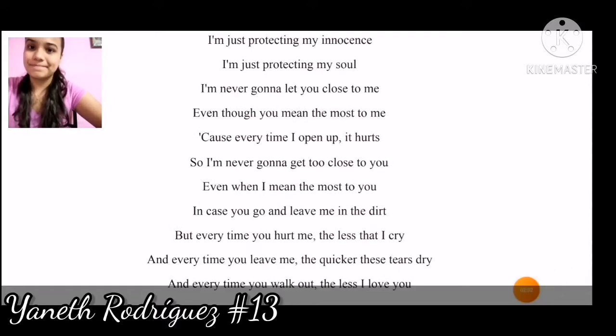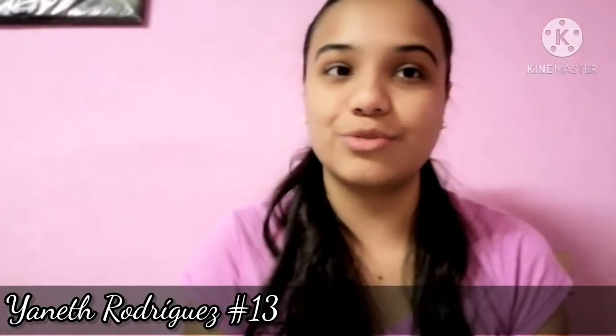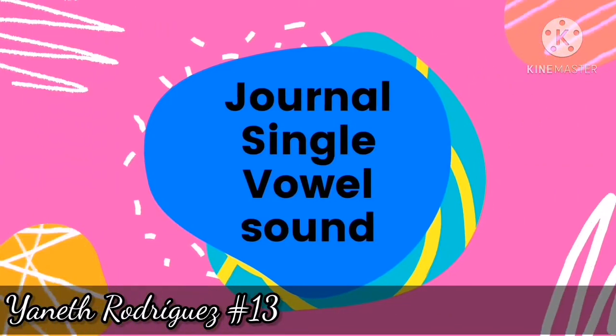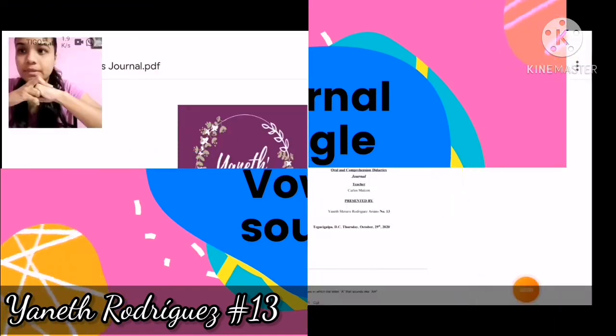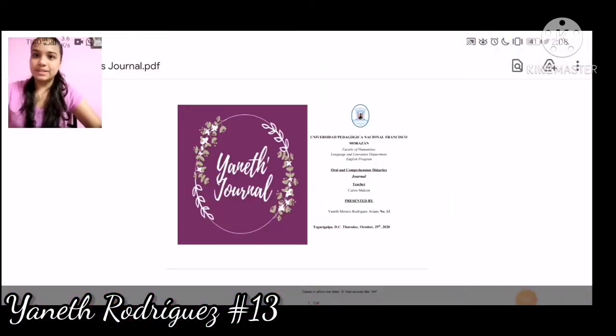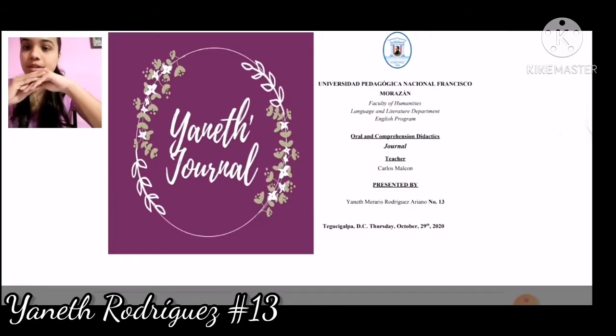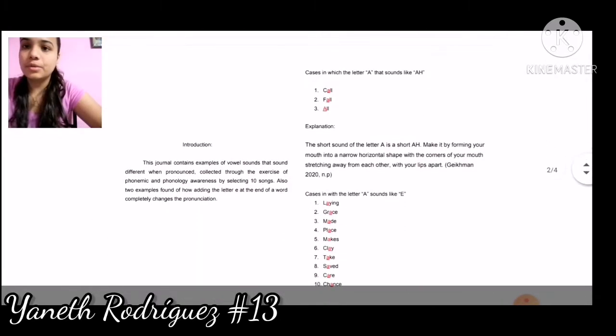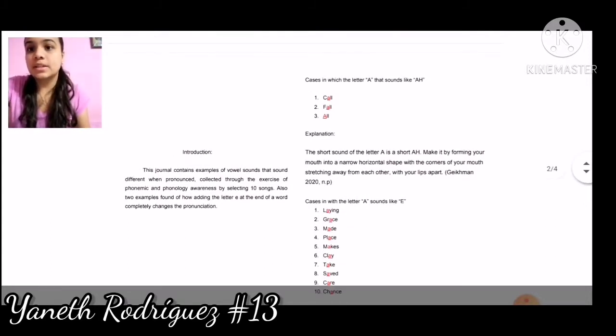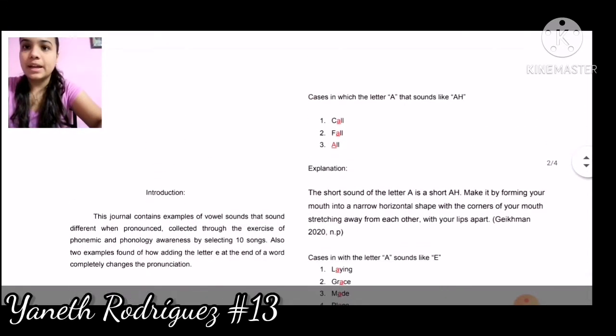So I am going to talk about the journal. As you can see, this is my journal, and this journal is for the single vowel sound. And through the process of collecting the sounds, I identified different sounds. For example, in some cases, the letter A sounds like ah.